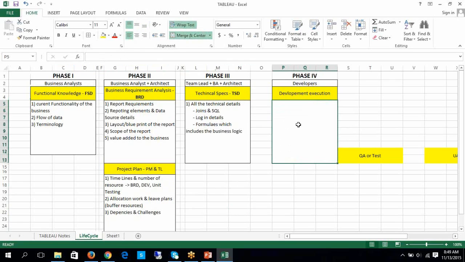Okay, and in case they identify any kind of challenge, they have to incorporate it at the right time at the project plan level, and this project plan has to be distributed to the respective targeted audiences. Okay, so then only we can achieve this in the right way.